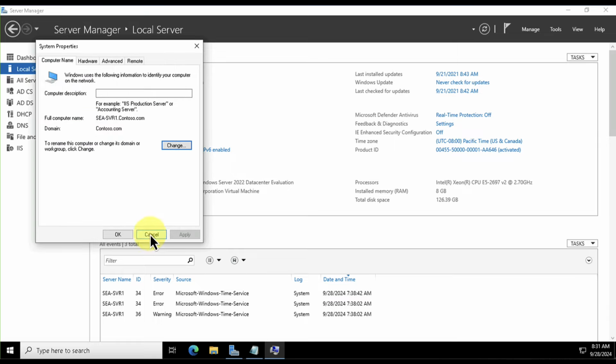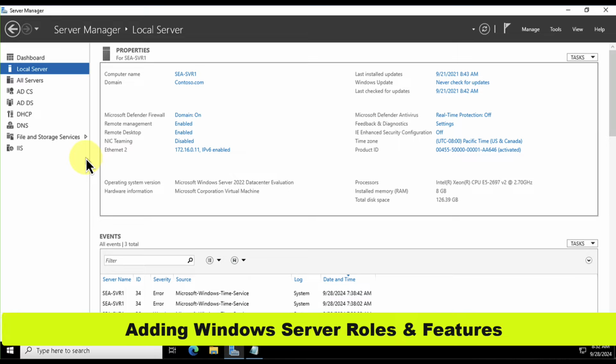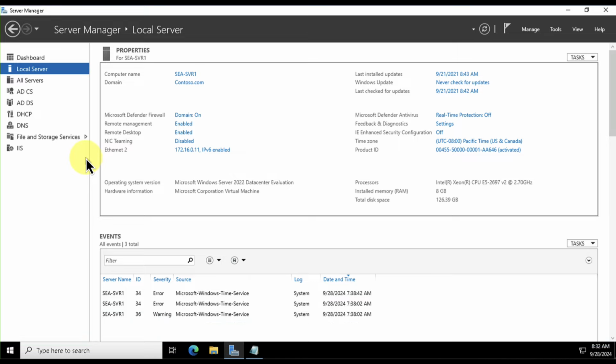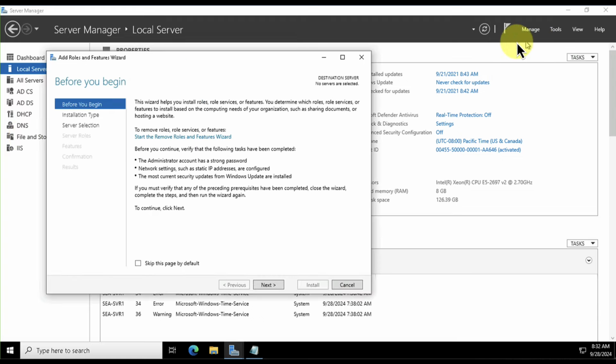Okay, so once you've configured that, the next thing that you're going to want to do is think about adding roles and features. And you can do that by coming up to Manage and adding roles and features. Now, just to save a little bit of time, I've gone ahead and added some of these roles and features here. Some of them are configured and some of them are not. So to do that, I can simply come into Add Roles and Features.